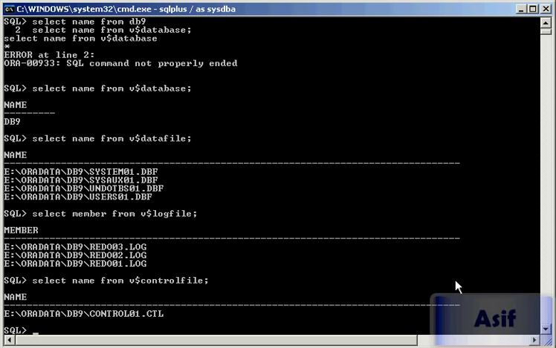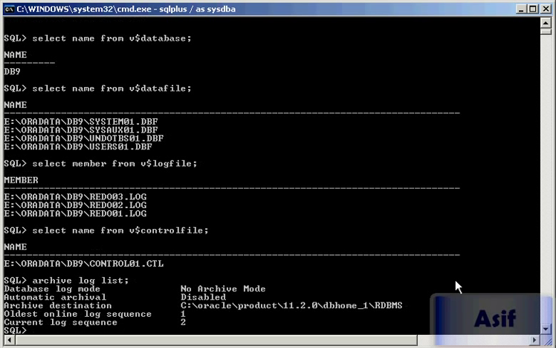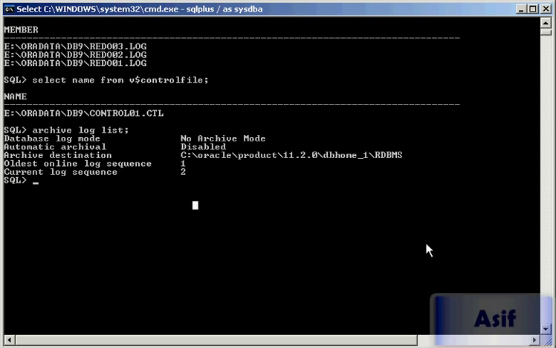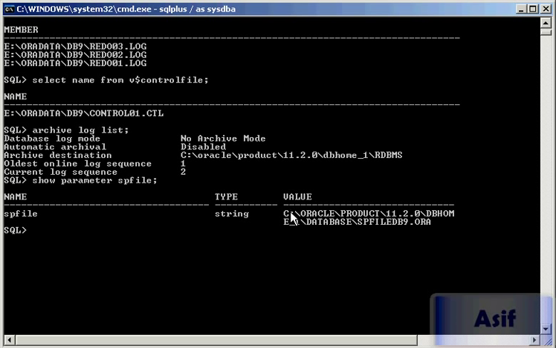So continue, archive log list. So you can see that our database is not in archive log mode. We will convert it and change it to archive log mode. Show parameter spfile. Of course it should be using spfile. That means it will allow us to specify the location of archive log file.